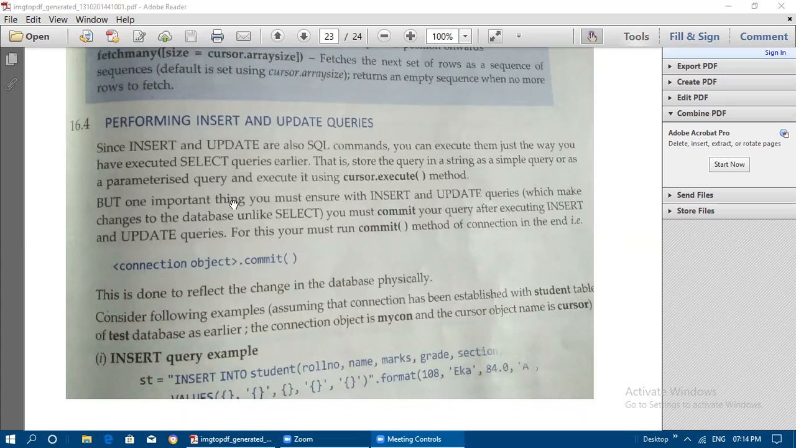One important thing, you must ensure that insert and update queries make changes to the database, even delete also, unlike select. Select just extracts whatever table contents are there and gives them to us. But insert, update and delete are going to change the values. The row count will get increased or decreased, and values will get varied using the update command. So we need to use the commit method. You must commit your query after executing insert and update queries.